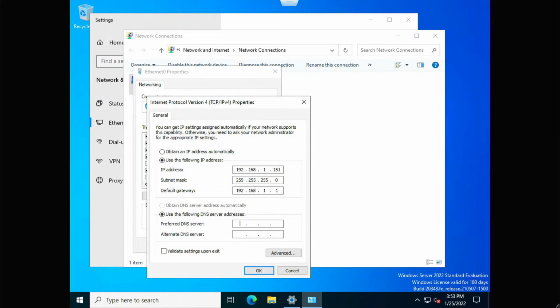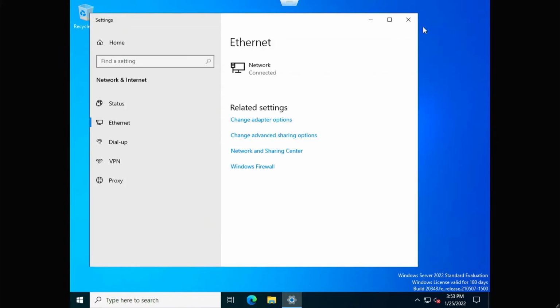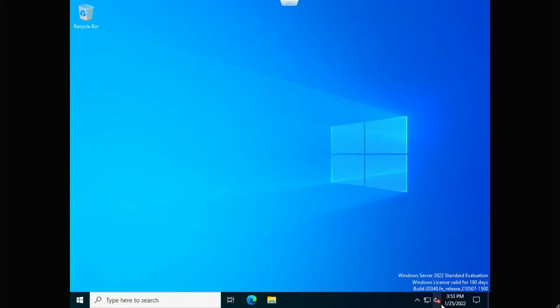1.1.1. And we're going to go ahead and use that right now for our DNS. Tell it okay, and close it. We should get our internet back, and we did.